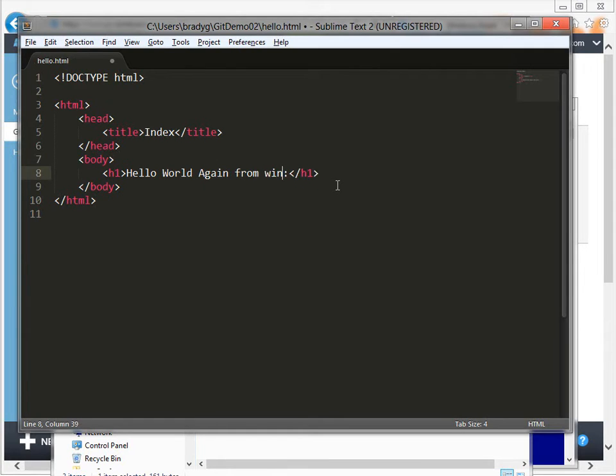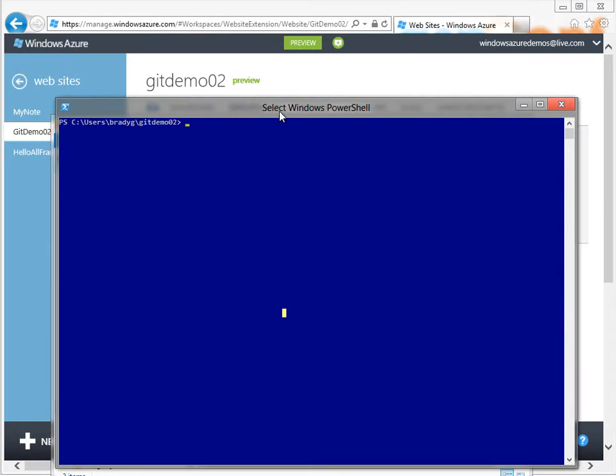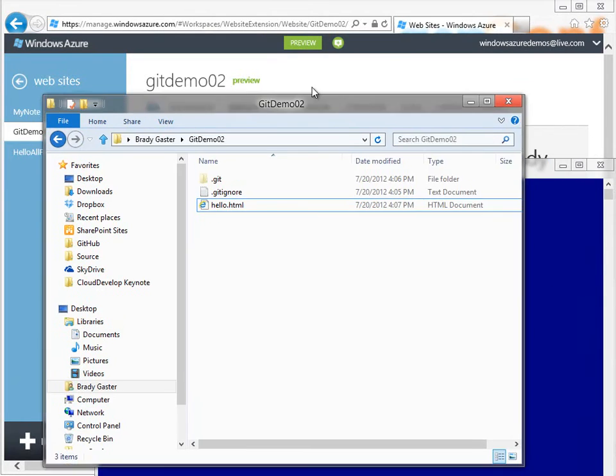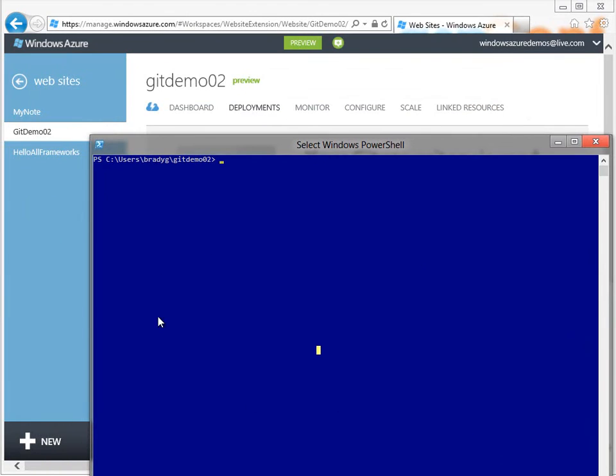Again from Windows Azure websites. And we'll save that file real quickly. And now since I'm on the command prompt and I've got git installed so that I've got command prompt readiness, so I've got all my node tools here, and I've also got my git tools here as well.